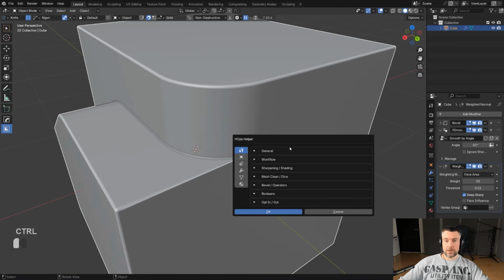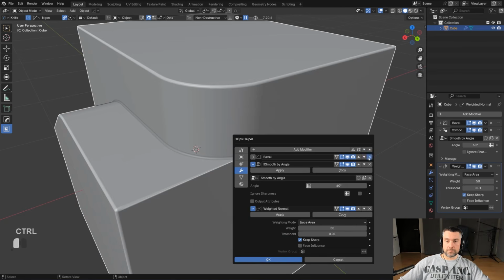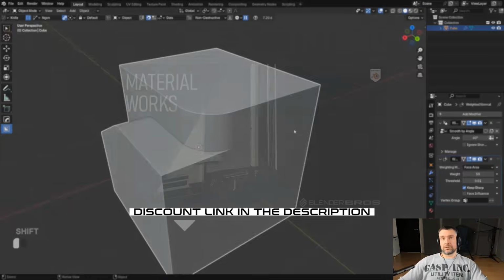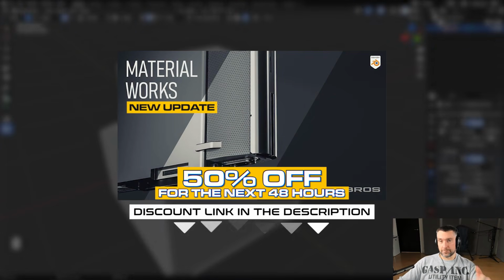So now let me show you how this works. So I'm going to remove these bevels, and for this one I'm going to be using our add-on, which is called Material Works.